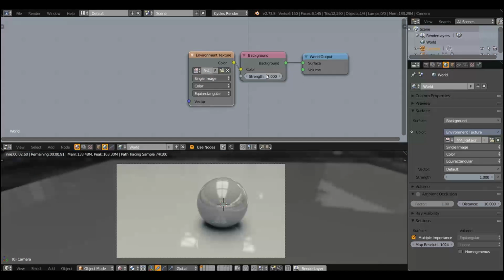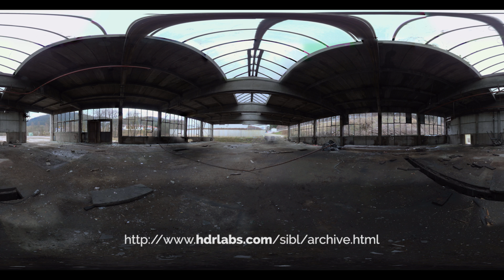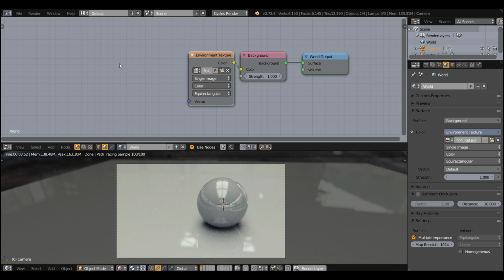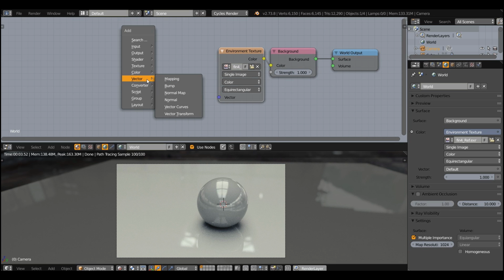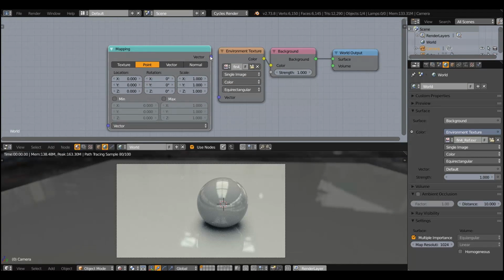I prefer to use high dynamic range images, but it can be a low dynamic range image. Just make sure that it's a spherical panorama. And here I want to recommend the HDRLabs.com website. It contains so many different HDRIs and all of them are free. These guys do brilliant HDRIs.